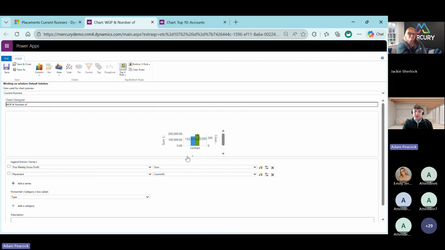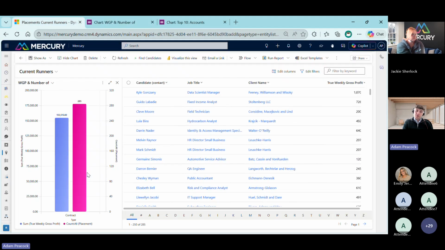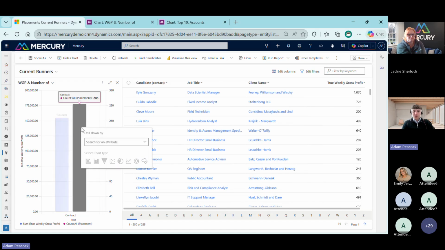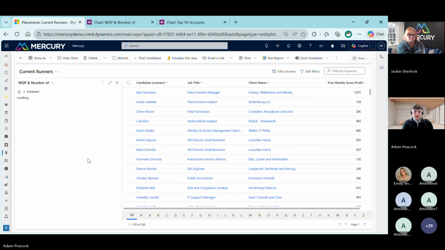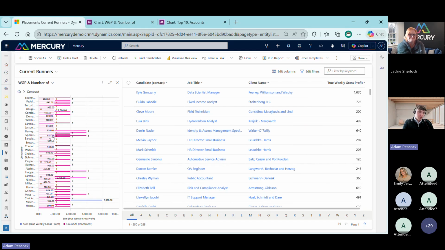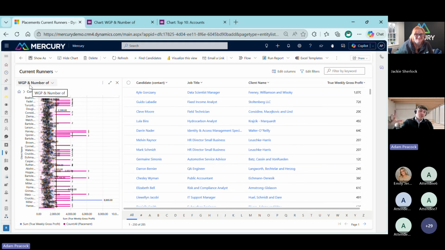True weekly gross profit, it's the sum. Placements, you want that to be count because you don't want it to sum. And then by the bottom, type, because we've just filtered it down by contract. You can have that by consultant if you want rather than type. The view just shows my contract runners. And within here, we're always going to see current runners and how much weekly GP they are generating us. And again, you can drill into it by client, by consultant. I'll give you that information. That's probably the best idea to do it in that view with all the current runners within our system. But you can drill it out that way.